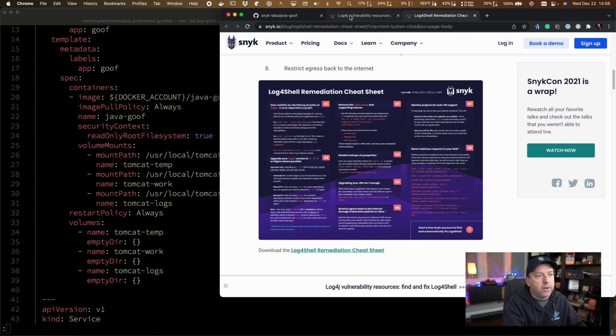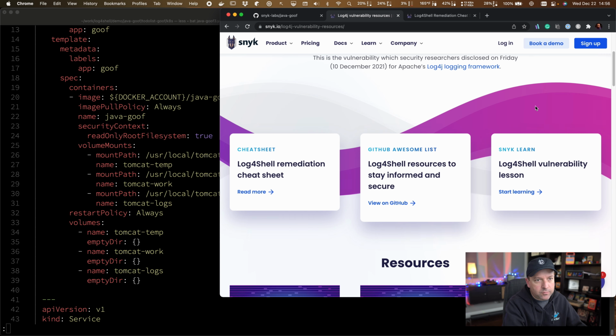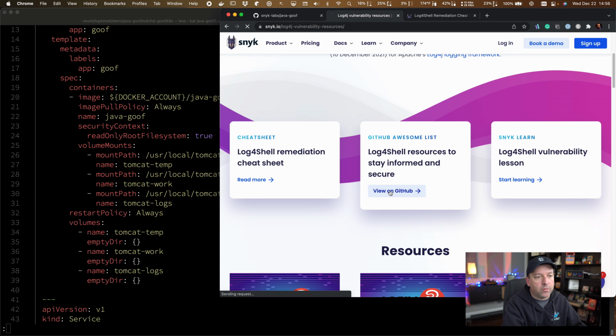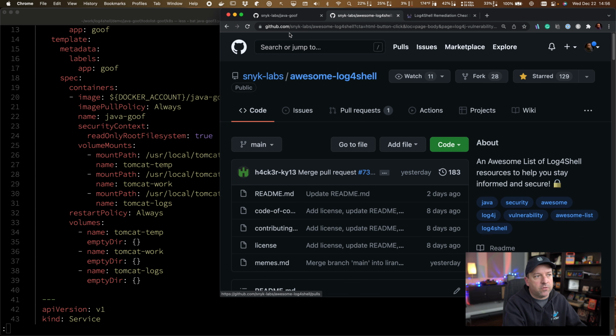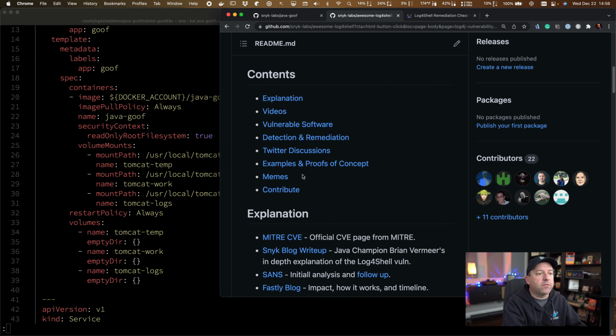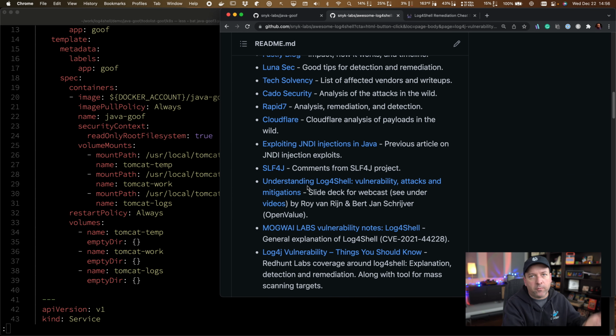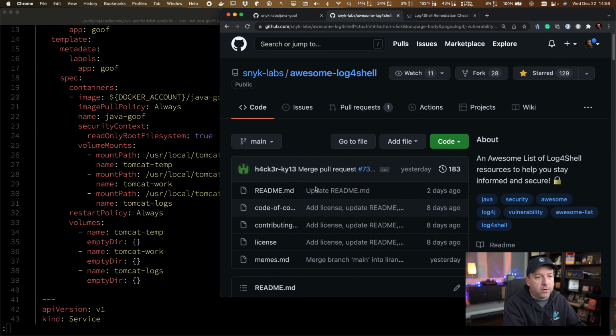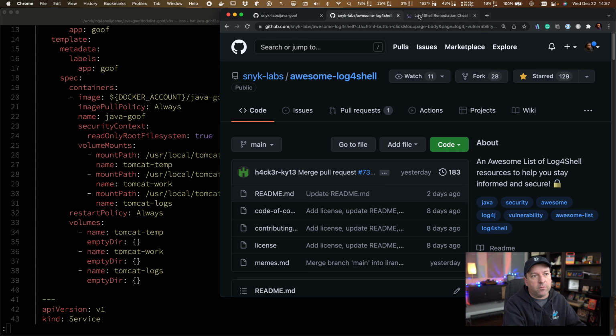So the next thing on here is this GitHub awesome list. Out on GitHub, we have started an awesome list in our Snyk Labs group. There's tons of stuff in here that we and other people from the community have added. If you've got something that you don't see here that you think is good, open a pull request. Our team will look at it and we'll get it added if it meets a qualification.